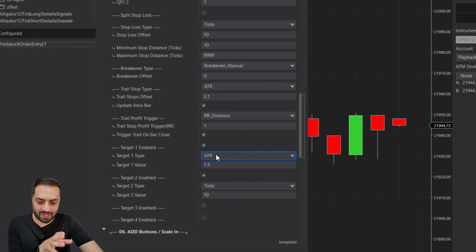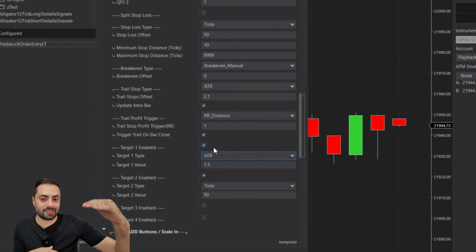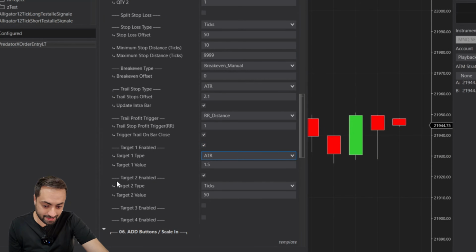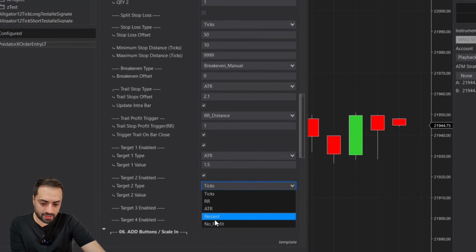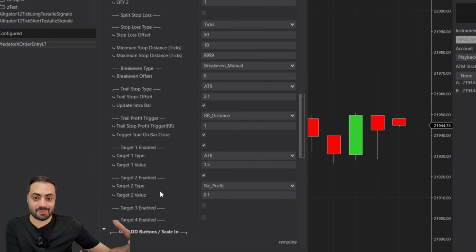So for an example here, I'm just going to set up my first profit target with an ATR target. And let's say after I hit that first profit target, I don't want a second one. I just want to keep trailing. You can leave the target enabled. This is what's going to actually enter the position. But just go down here to no profit. And what this is going to do is it's going to submit that position, but with no profit target.